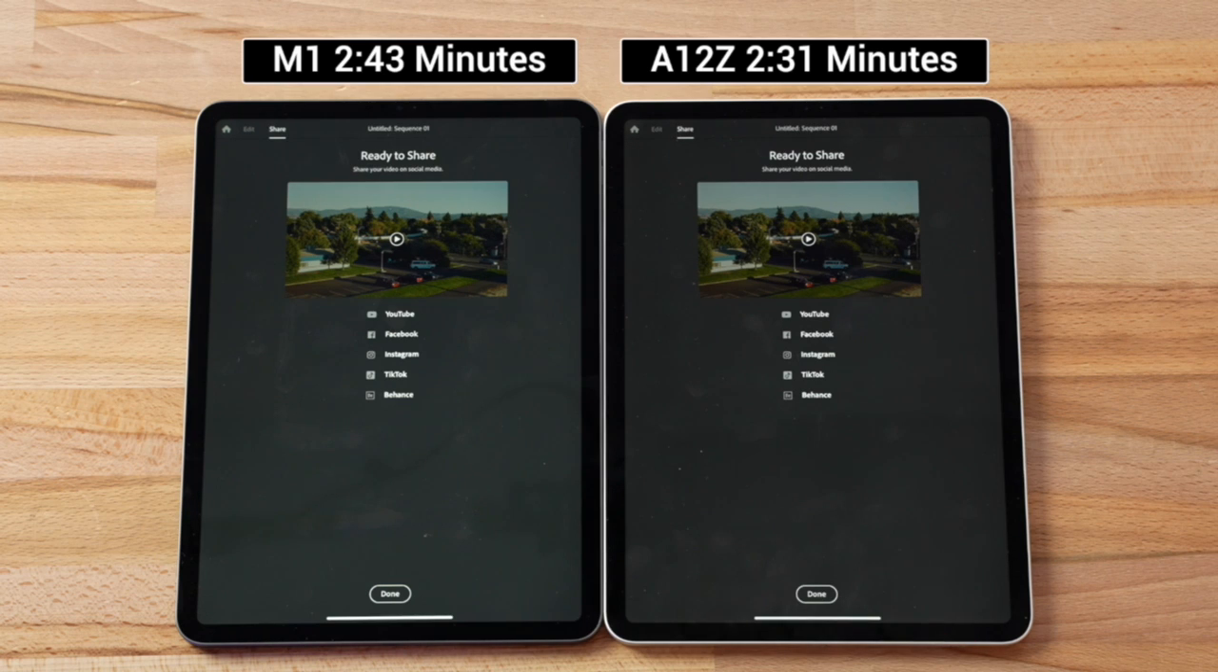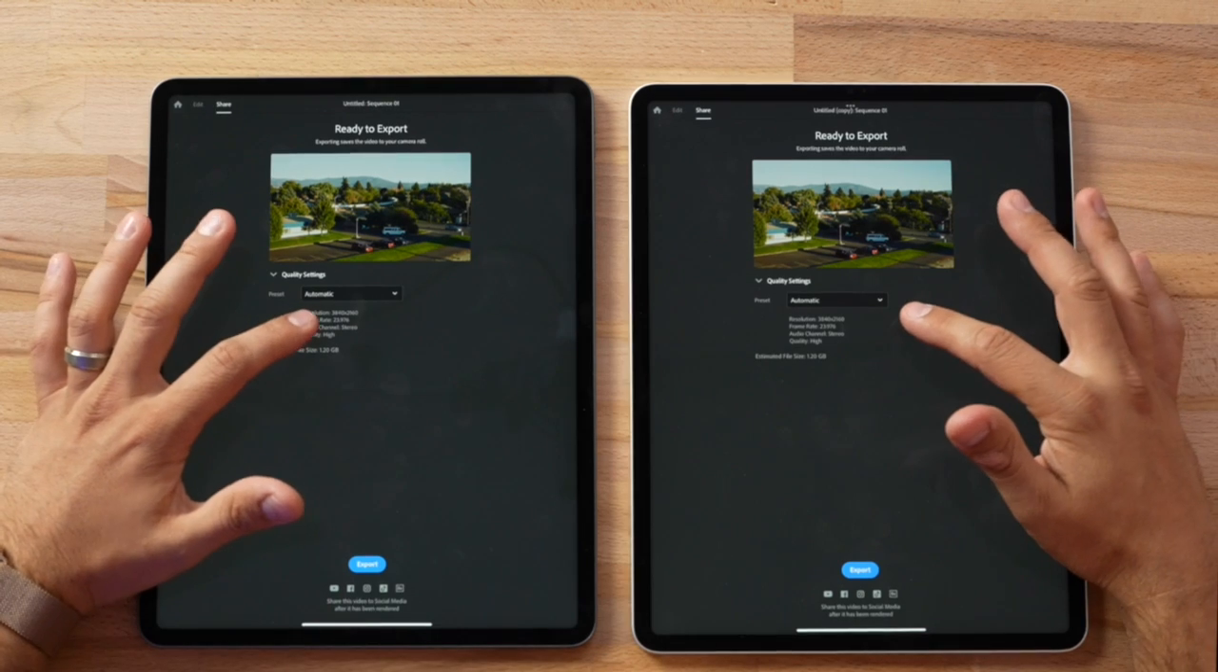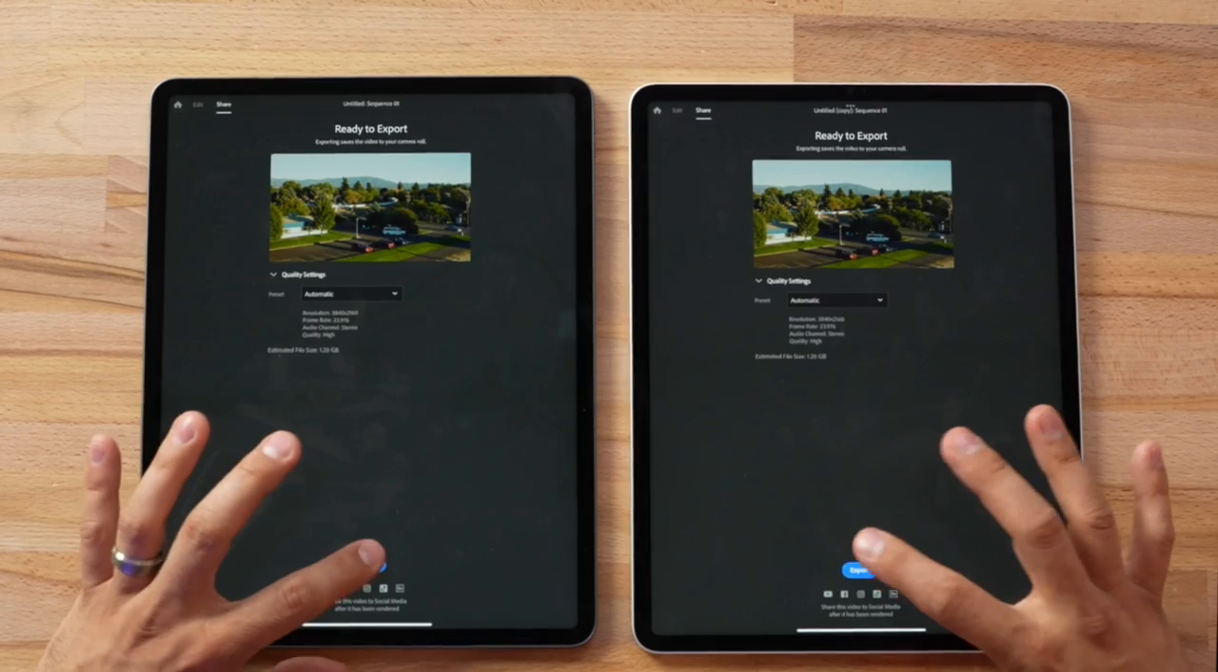When we first got the M1 iPads, it was actually slower than the 2020 iPad Pro, which is very interesting. So let's go ahead and open up this project here. And now let's export them. This is high quality 4K footage from Sony cameras in a 4K project set to high. Bam. All right, guys, look at that.